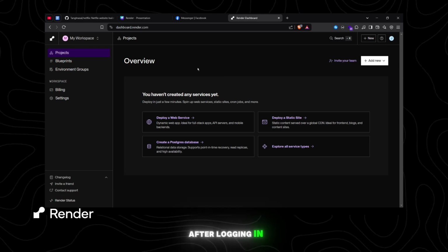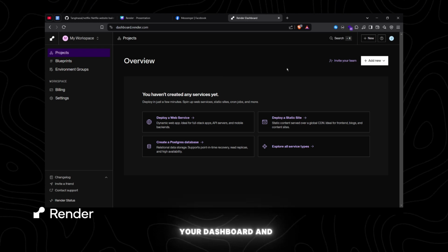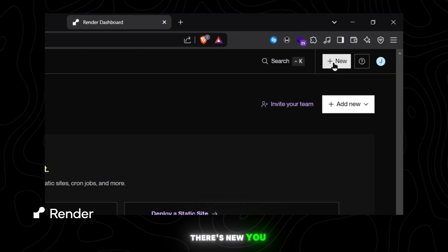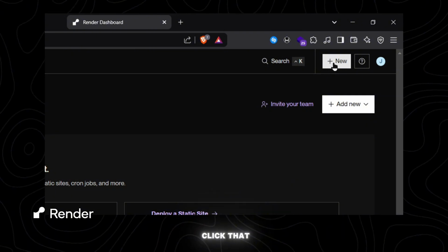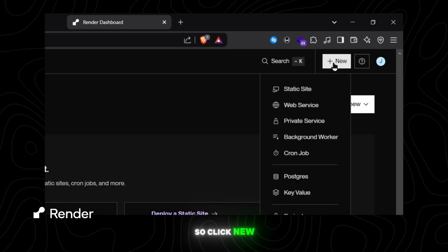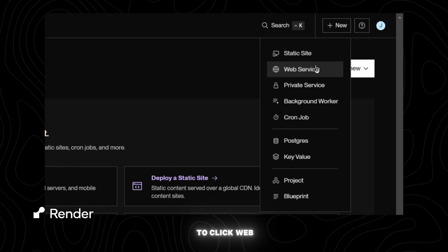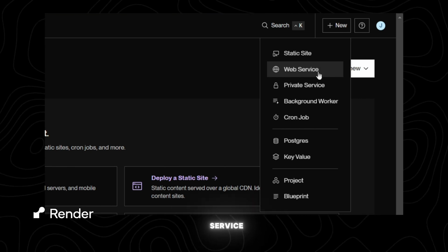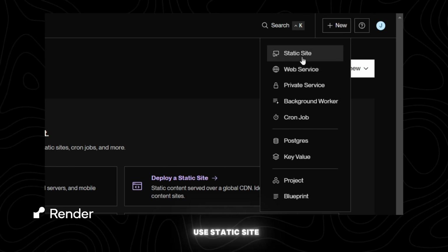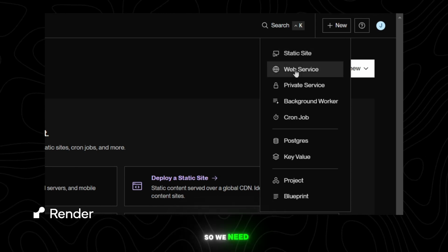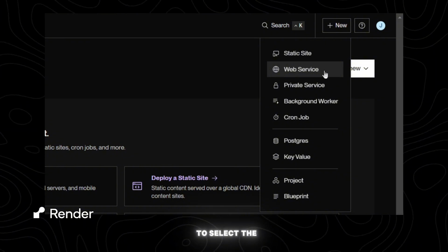After logging in, you will see your dashboard, and on the top right corner there's New. You need to click that. Click New, and then click Web Services. But if you have a static application, you can use Static Site. But in our case, we are going to deploy a full stack application, so we need to select the web service.